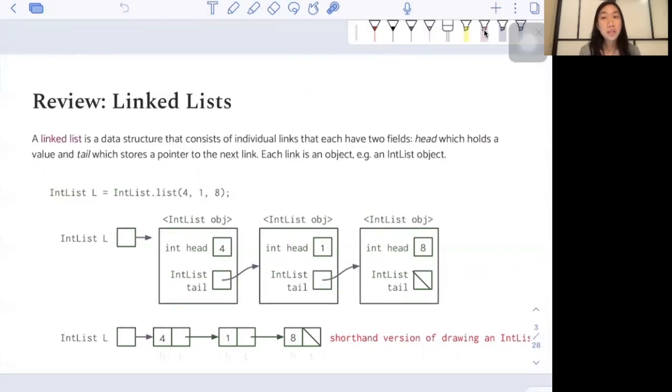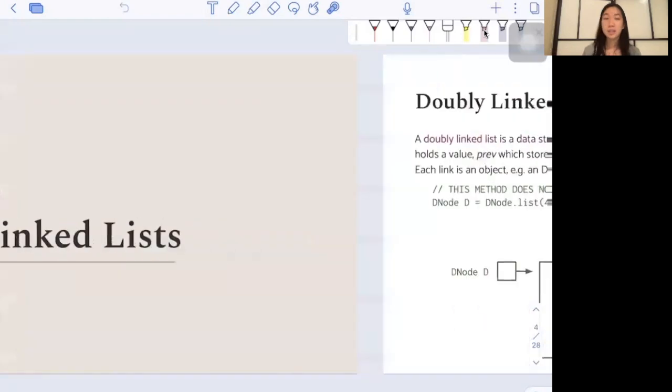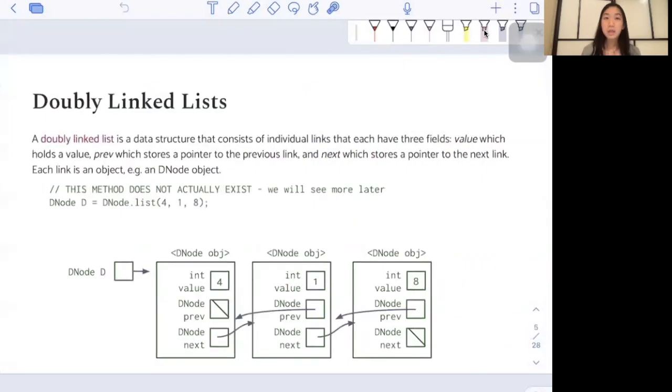And an IntDList, which is a doubly linked list, is essentially an upgrade from the singly linked list in the sense that there are two links between every single element. It's linked in two ways. That's why we call it a doubly linked list. Okay, so let's dive into what a doubly linked list looks like. A doubly linked list is a data structure that consists of elements with three fields.